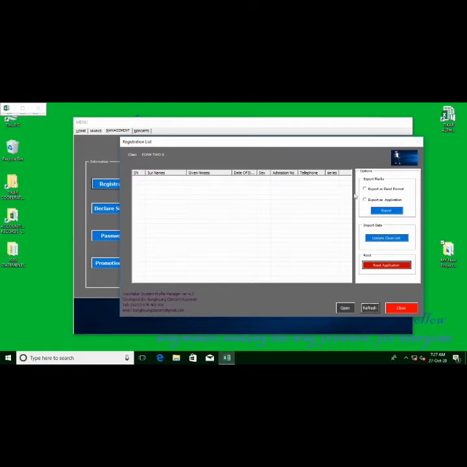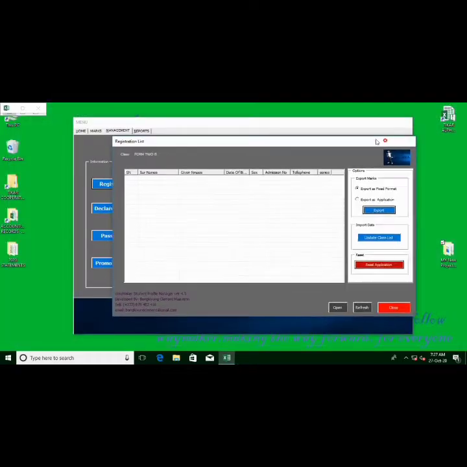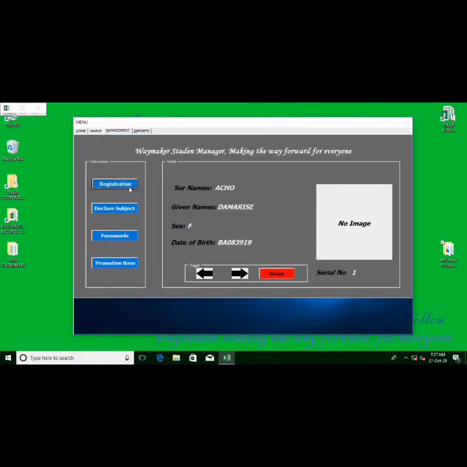Alright, so here we have export as fixed format and export as application. So I'd like us to take export as fixed format and see what it does. Export complete. So you see it brings out that particular worksheet we were seeing, the class list, as a PDF file. And from here you can print and maybe give out to the principal or to the teachers or whatever you want to do it for management purposes.